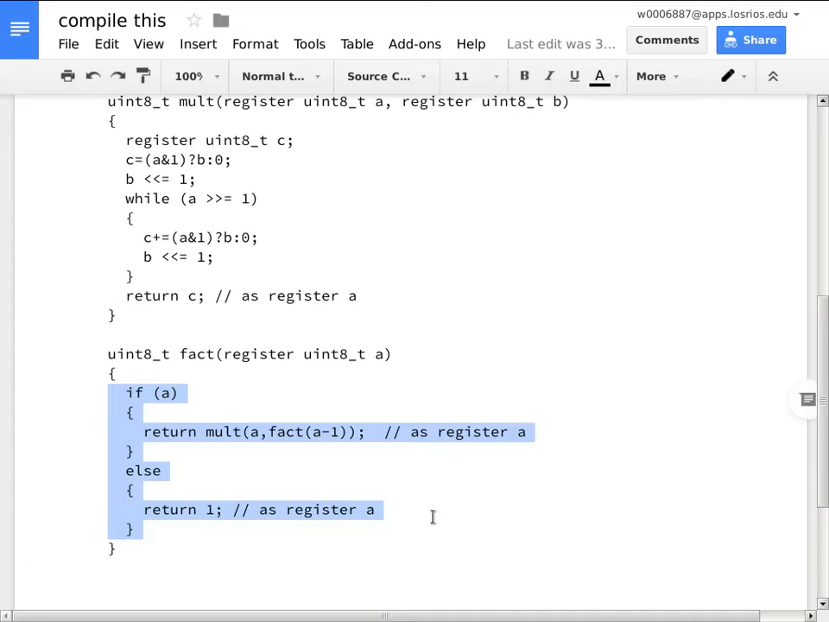It will multiply A, which is my own parameter, to the factorial of a minus 1, which you already know is the recursive definition of factorial. But how do we implement this in assembly? That is the big question. Okay, so we're going to address this one.